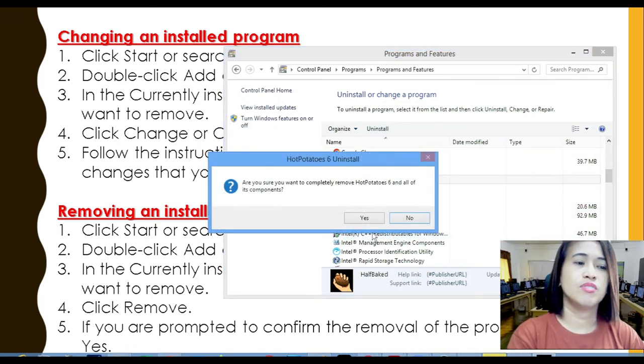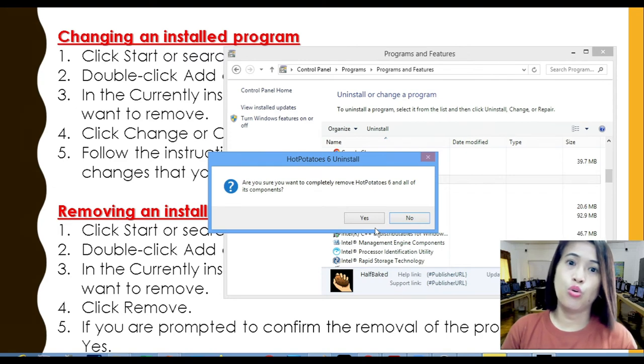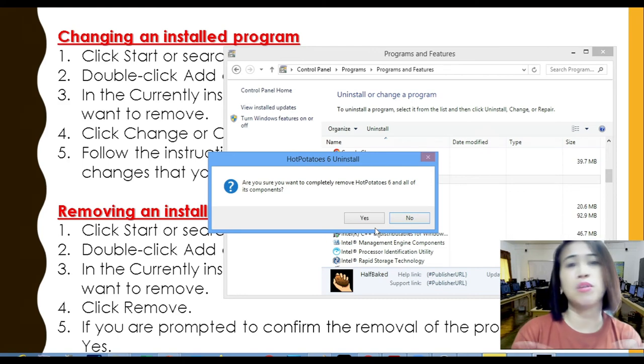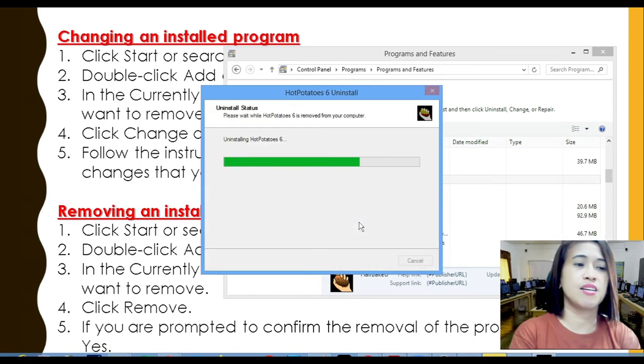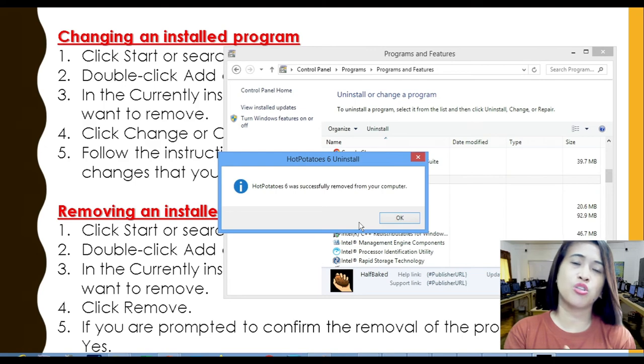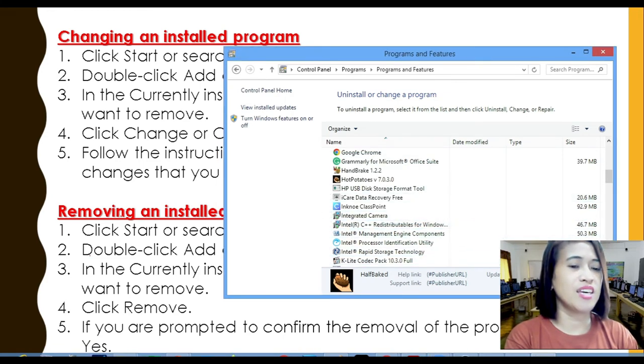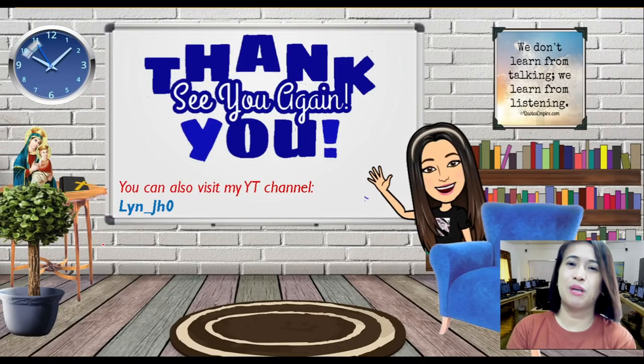Uninstall. The computer will be asking you to confirm if you really would like to uninstall that program. When we talk about uninstall, remove that program for you no longer need or use that program. If that's the case, just click yes. Then wait for the dialog box or the computer system to finish uninstalling the program. Then you will receive an alert message telling you that it has been successfully uninstalled or removed from your computer system. Just click OK, then you're done uninstalling the program.